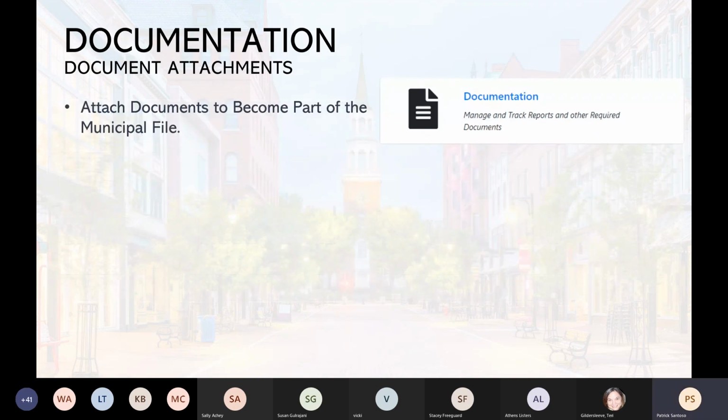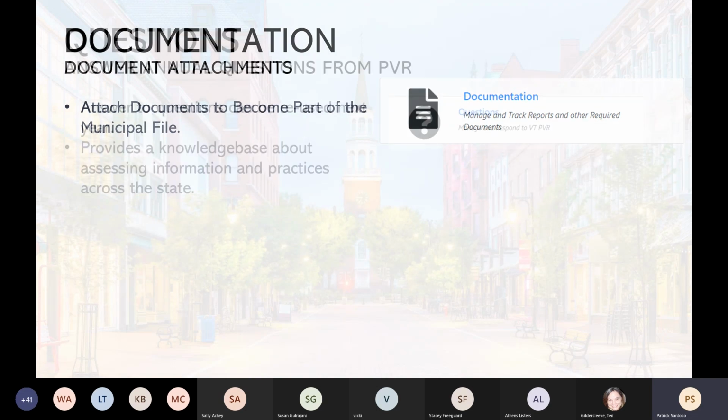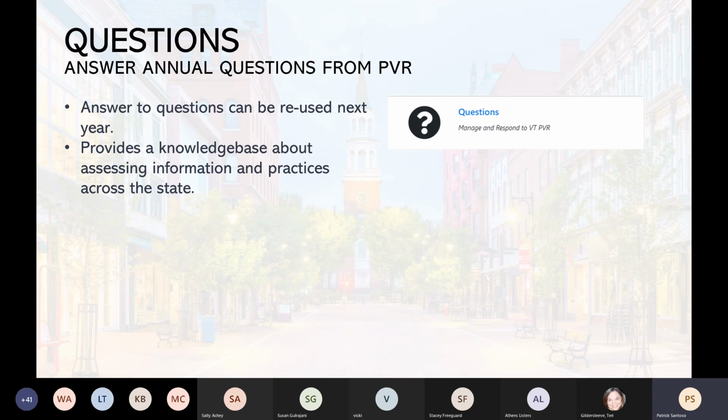Documentation, we're going to skip over. You can attach documents to your municipal file, but there aren't any required this year. So we're going to go right to questions. So this is where you answer your annual questions from PVR. These questions are not tricky. I think the first one is, what are your town clerk's hours? So just basic information about your town so that PVR can have that in their database.